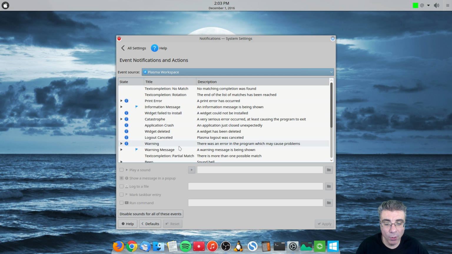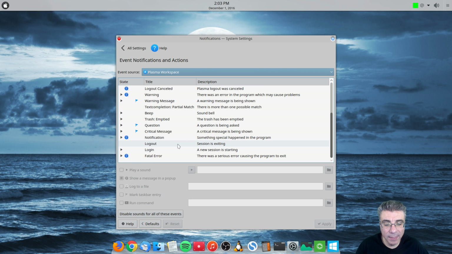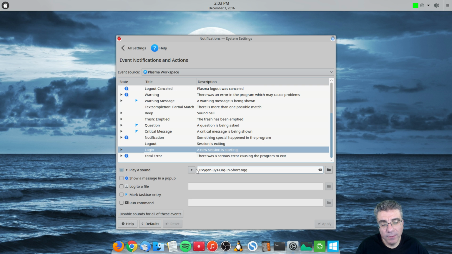Plasma Workspace is one where I actually have it set to play a sound when I log in, because by default, it's not set to play a sound when I log in. Now, I don't want it to show a message in the pop-up, but I do want it to play a sound.